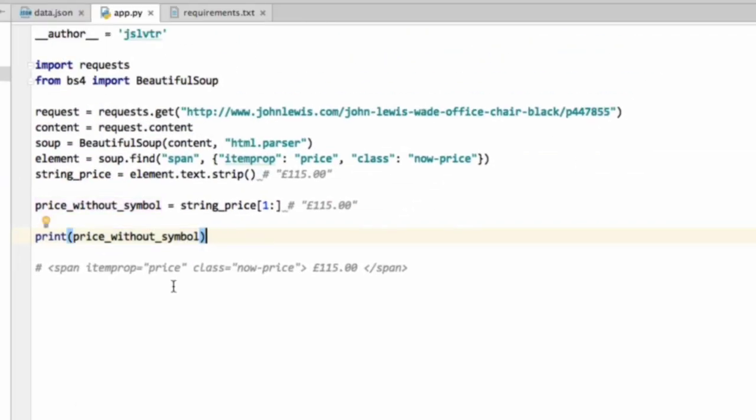However, this is still not a number. This is still a string, so we have to convert it into a number. If we do int, then we will get an error because this has 0.00 at the end. So what we want to do instead of int is float. And a float is simply another type of data that is a number with a floating point element to it. So this is a floating point number, which is why it's called a float.